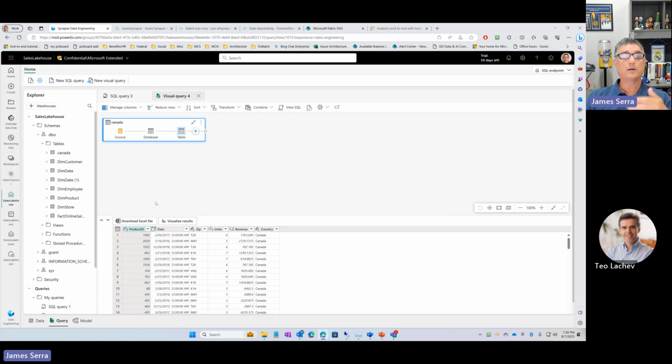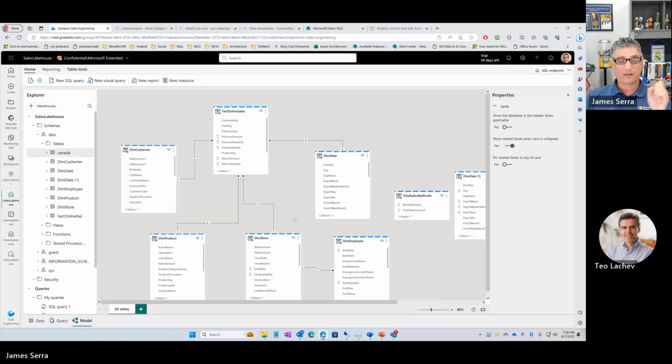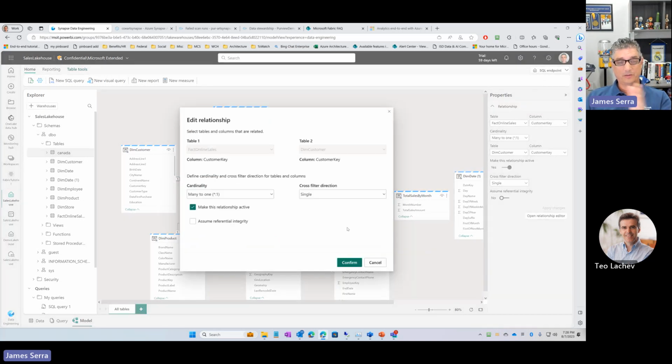Also, I can upload a bunch of different tables, which are files, and then I can create relationships between those. So right here, you can see I've uploaded a few tables, fact and dimension tables, and then simply created the relationships. Now, previously, this was only available in desktop. Now this is available in Fabric.